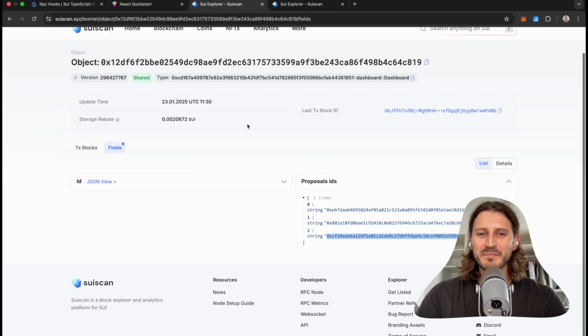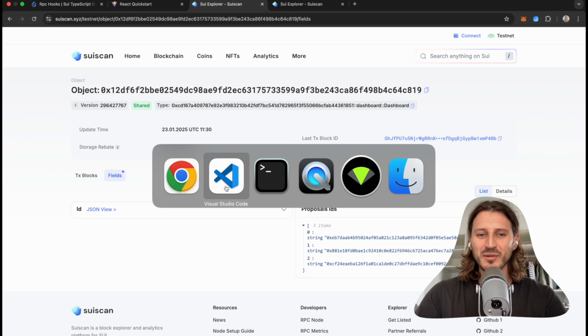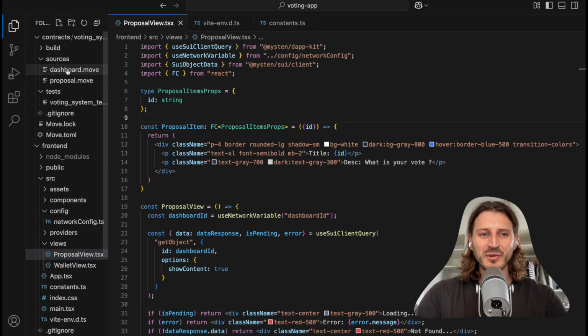So currently here, I'm on the Sui Explorer on the testnet. We are doing all the functionality on the testnet for now. So here is the dashboard. Actually, I should show you the smart contract first, how it looks. So the current structure of our smart contracts is like this.